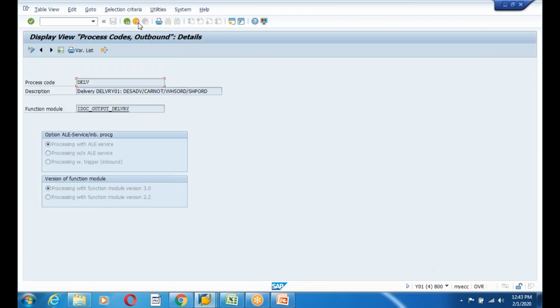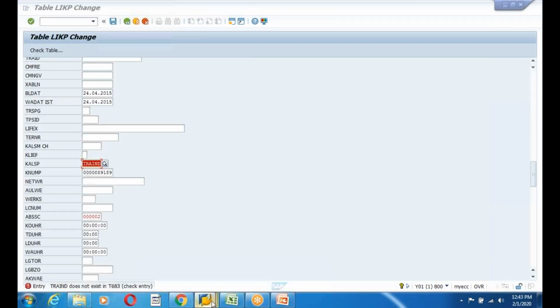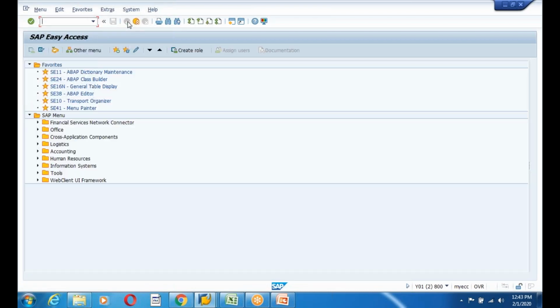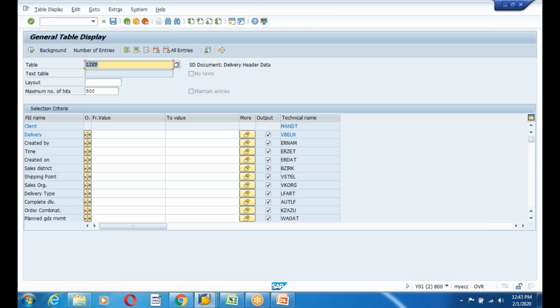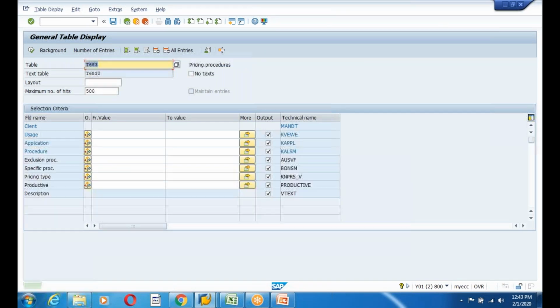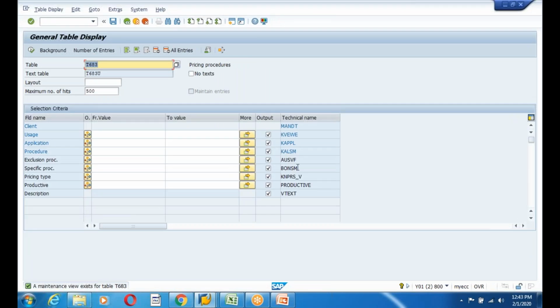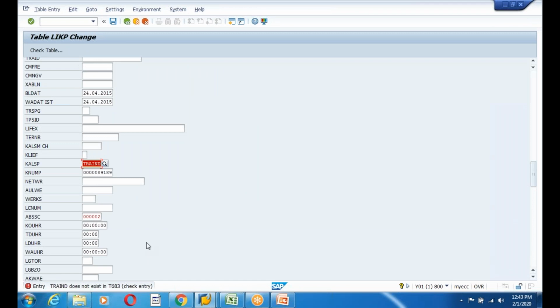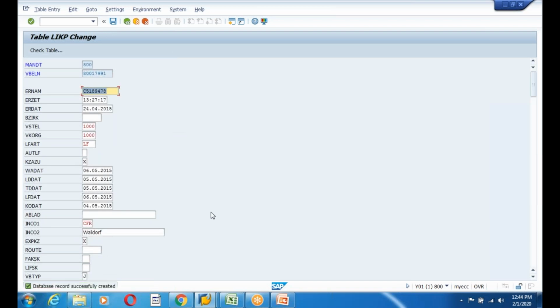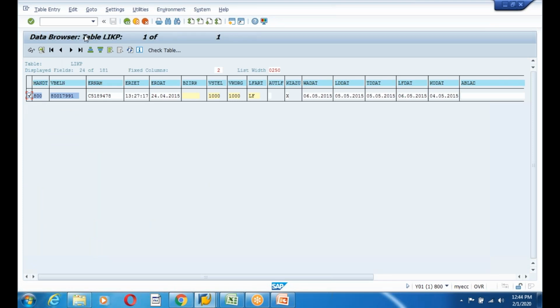So today we did total real-time tasks, guys. Okay, so SE16 and T683. Actually, this is an old record. That's why it's new. What is the field? That is KALSP. Why is it checking? It says what is not there? Train idea. Input blank. Save. Okay, data record is saved. So I just updated my mode of transport in this delivery.